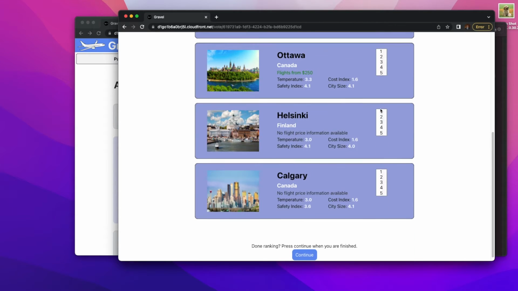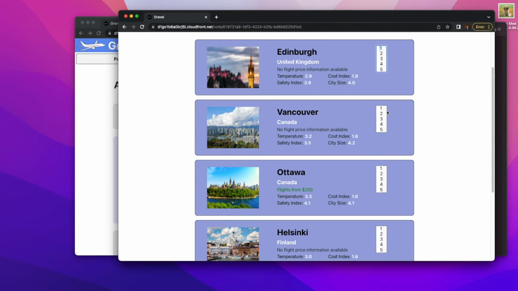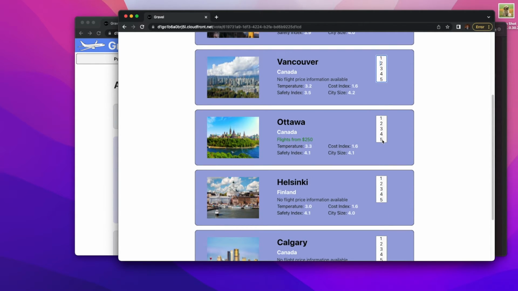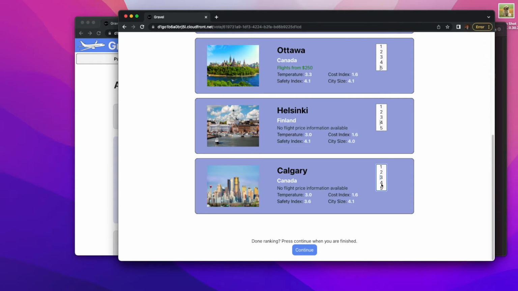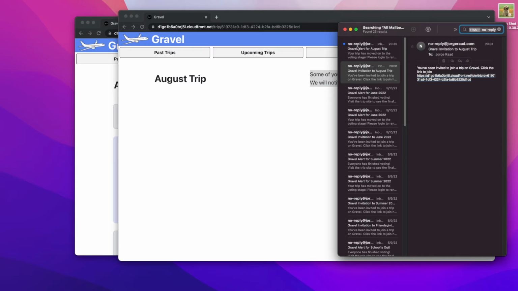Now here we can rank. So now let's continue. Here it tells me that the other group member is still voting. And now if we go over here, we'll notice that we got an email to both of the accounts that says that the trip has been moved into the voting stage.